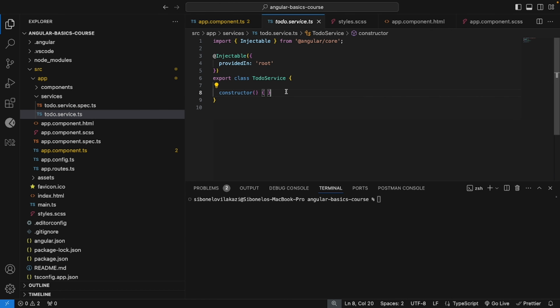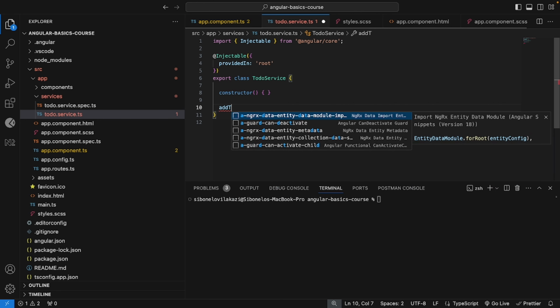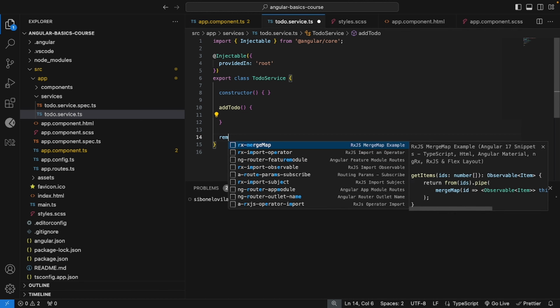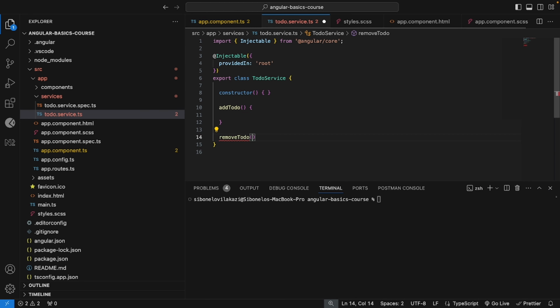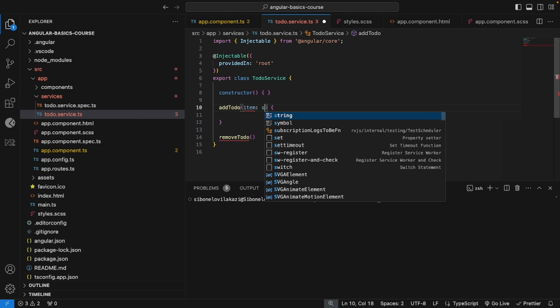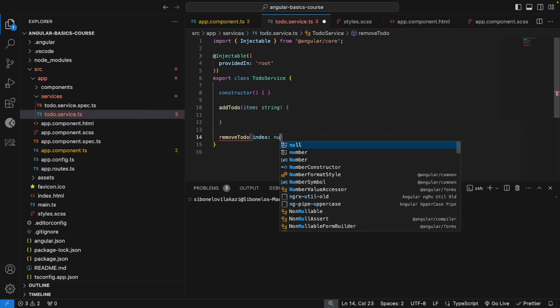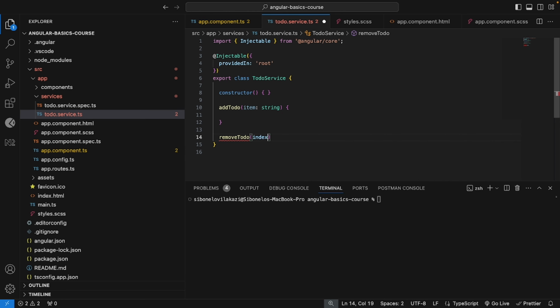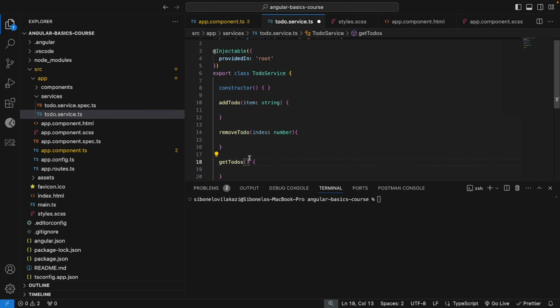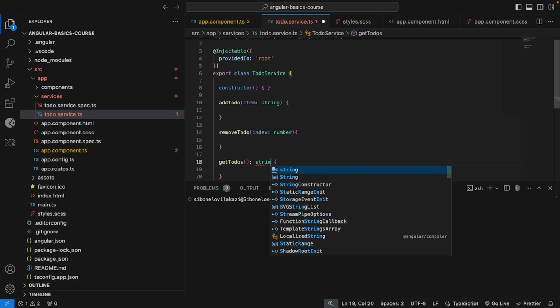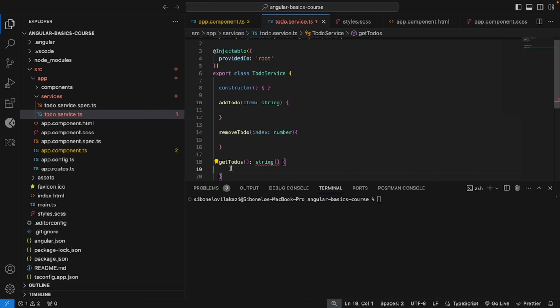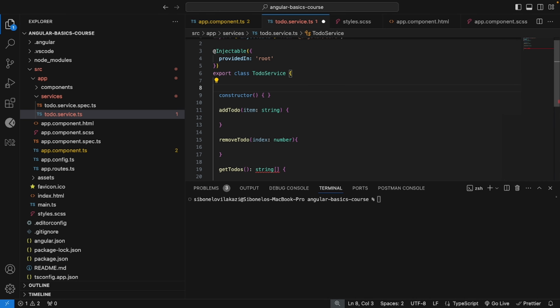Now I'm going to write a couple of functions. This is going to be an addTodo, removeTodo. In here, I'll say an item, which is a string, because this is going to be an array of strings. Sorry, my bad. Then I'm going to have an index, a number. And then getTodos, a function that returns an array of strings. Just for consistency, this is going to be todo string.